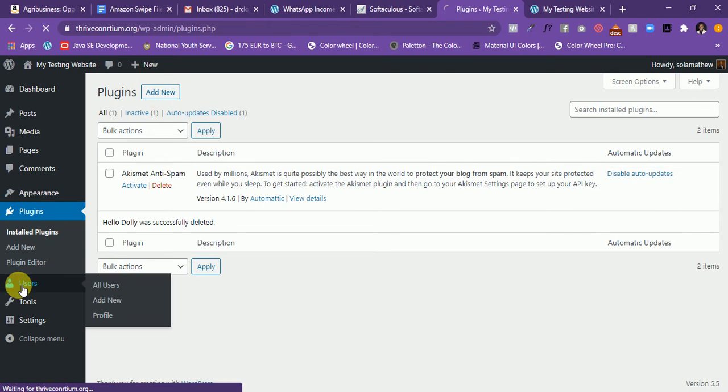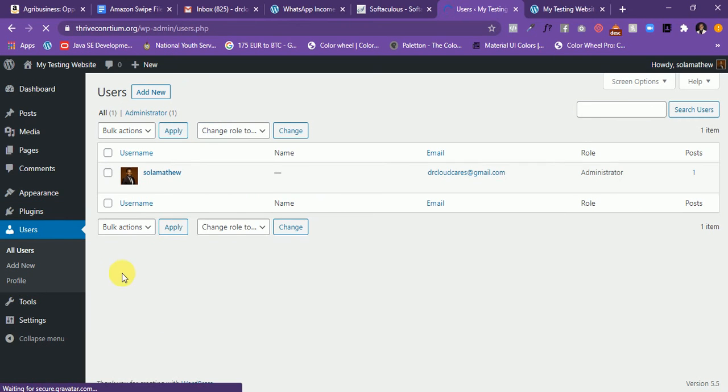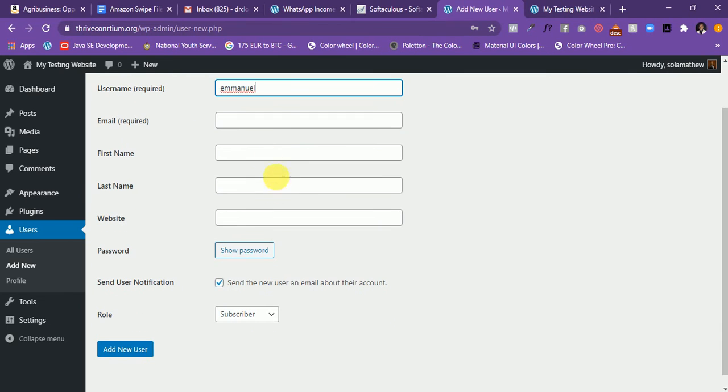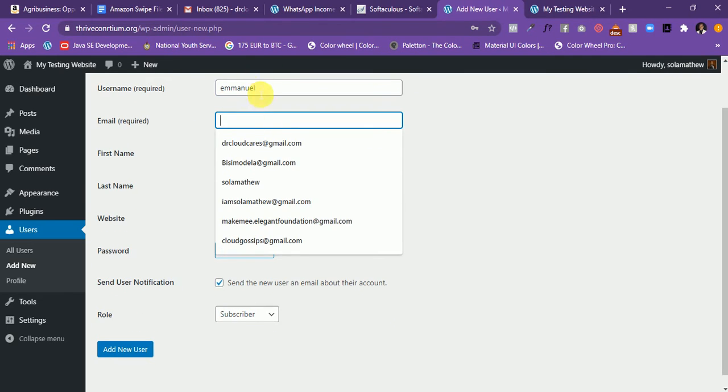Then this is user. User is a place where, for example, as you can see, this is my name and I'm the administrator. But maybe you just bought your domain and hosting and you want someone else to do the design for you, this is where you come and add them as users or administrators. So you just click on add new. So I'm just going to add Emmanuel, for example, as a user.